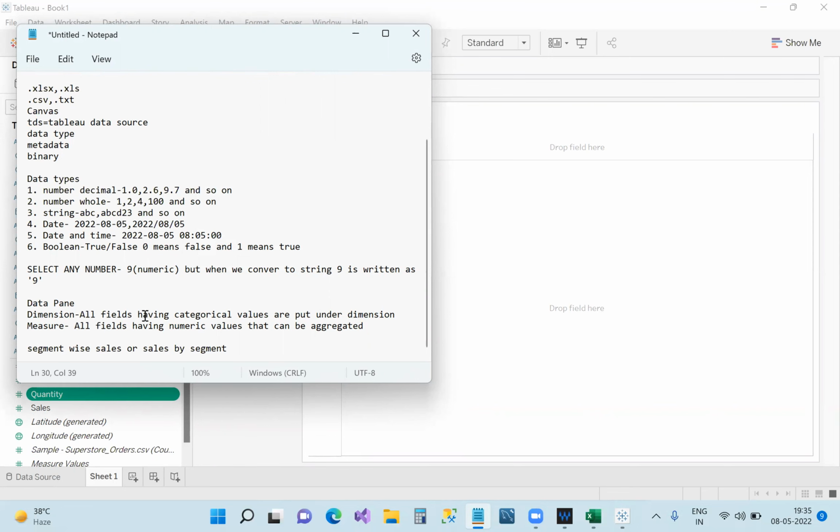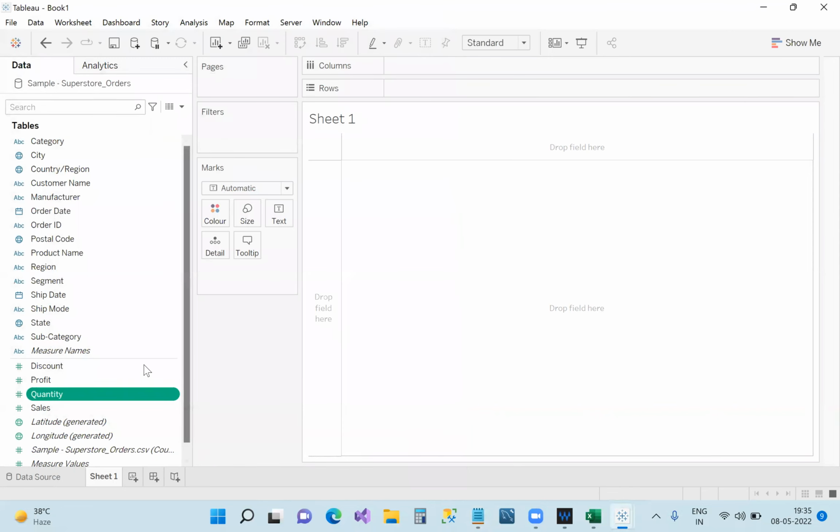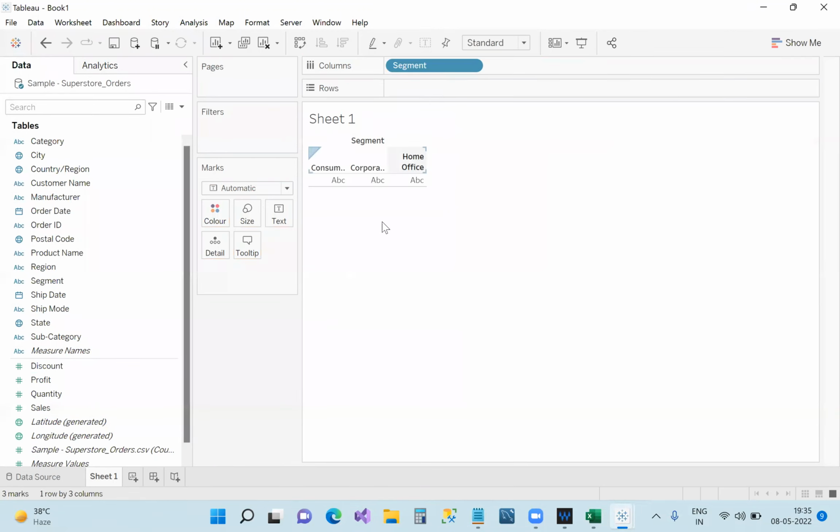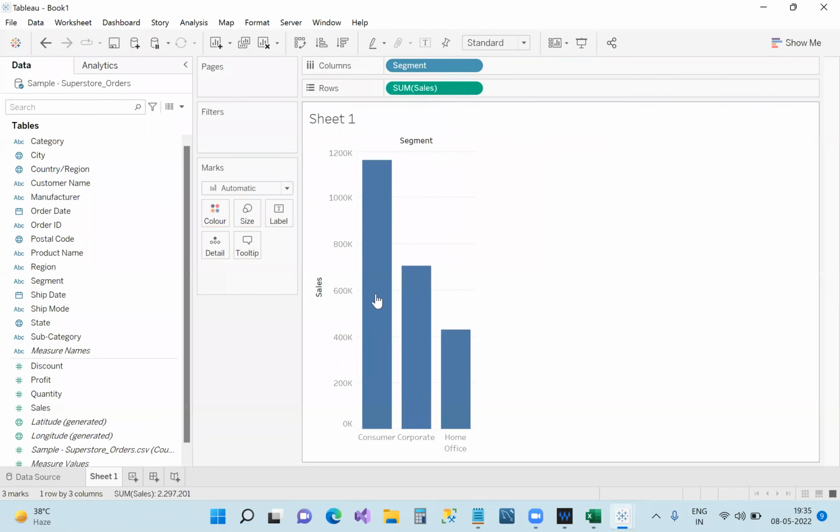So how do we do it? Very easy in Tableau. Just put the segment and sales. The question is on segment and sales, right? Just drag segment to either columns or rows according to your convenience, and sales over here. You get a bar chart. Got it? Yeah, I got it. So this is segment-wise sales.